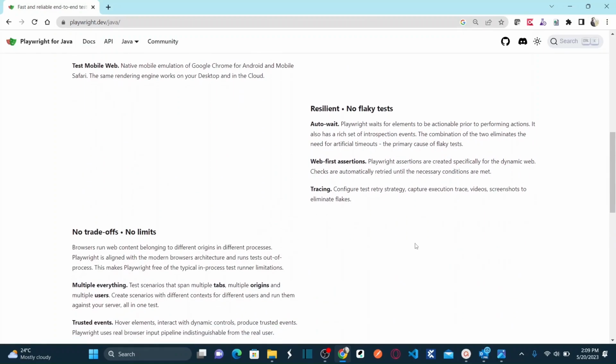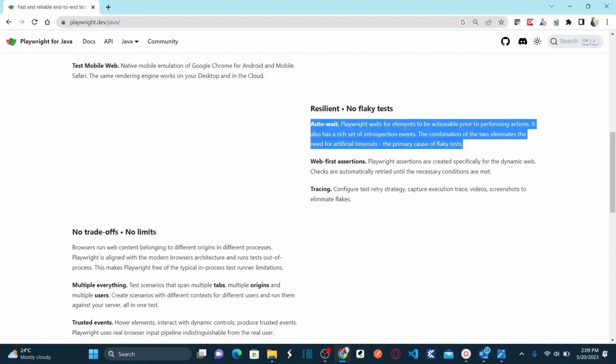And resilient and no flaky tests. Why? Because it has auto wait. So Playwright, that is one good advantage of Playwright. Playwright waits for elements to be actionable prior to performing any action. So that means when you automate your test case, while executing your test case, it waits for the elements to be actionable prior to performing any action.